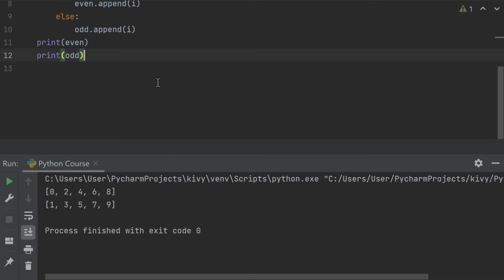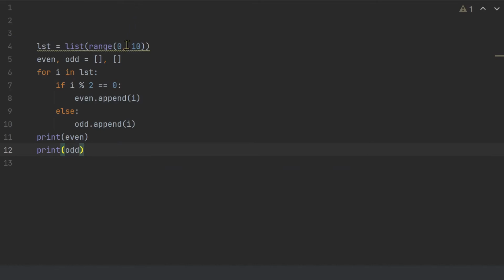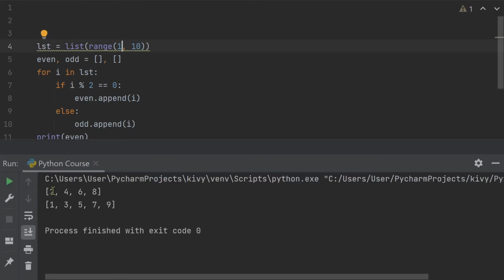Well, let's see. So this is the list of even numbers. First, let me take off the 0, it's useless. So I'm gonna specify here 1, and let's see. 2, 4, 6, 8, 1, 3, 5, 7, and 9.